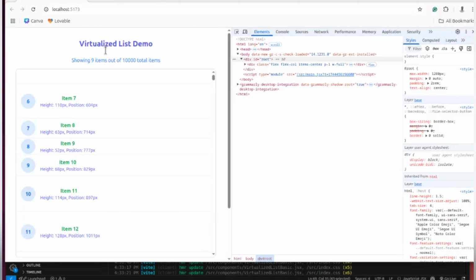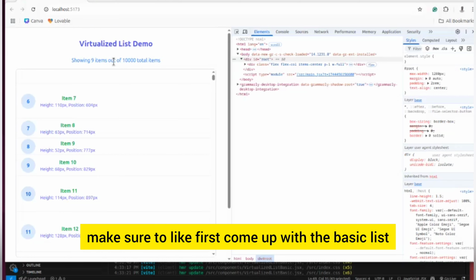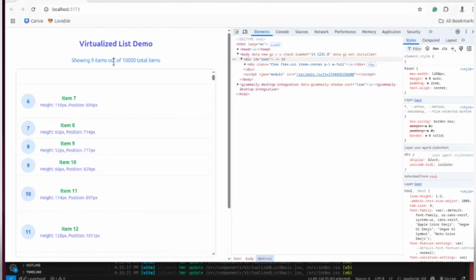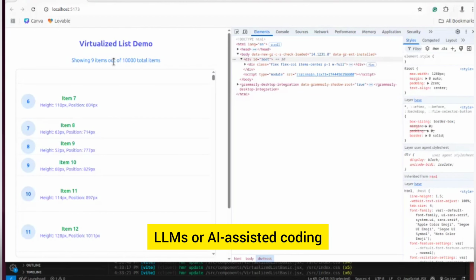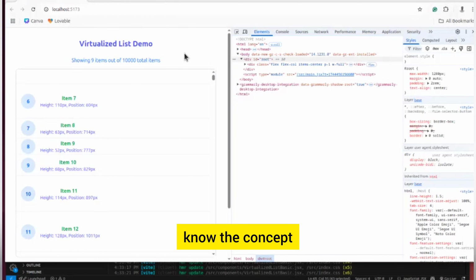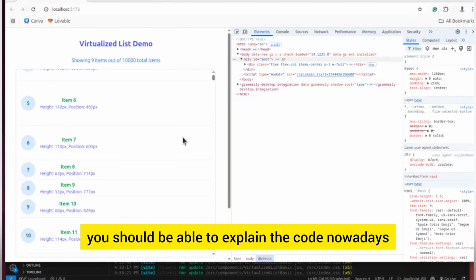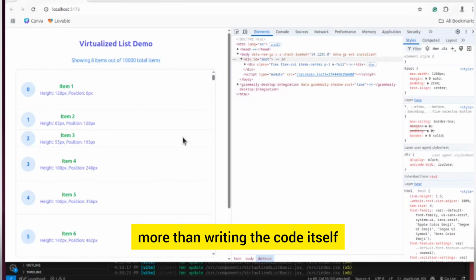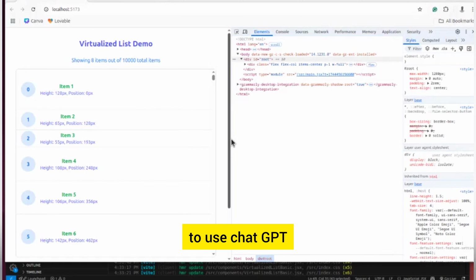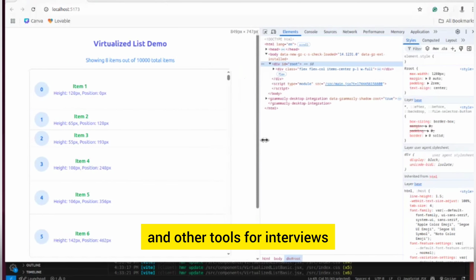But for interviews, make sure to first come up with the basic list, know your fundamentals correct, and if they allow you to use LLMs or AI assisted coding, then you can go for the virtualized list directly. Know the logic, know the concept. You should be able to explain the code nowadays more than writing the code itself, because as I have seen a pattern, many of the companies are allowing candidates to use ChatGPT and other tools for interviews.